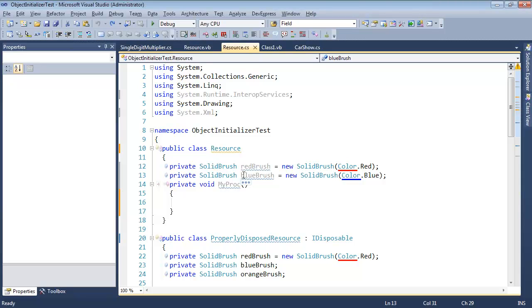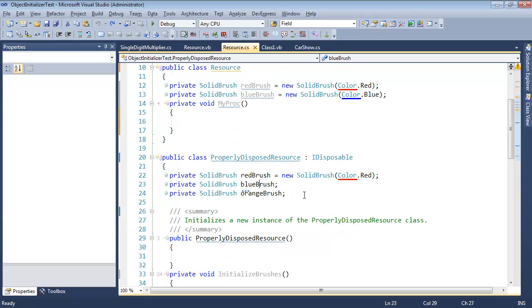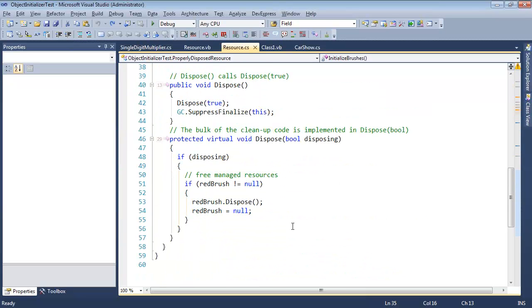All right. So, okay, that's step 1. Step 2, we need a code issue for this that's able to spot that, hey, blue brush is here, but it is not ever disposed. It's a little trickier. That means we're going to have to drill in and analyze this bit right here. You guys ready for this? Yep. Here we go. All right, closing this down.